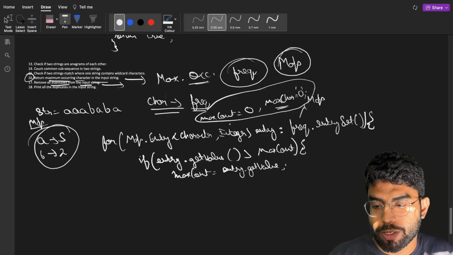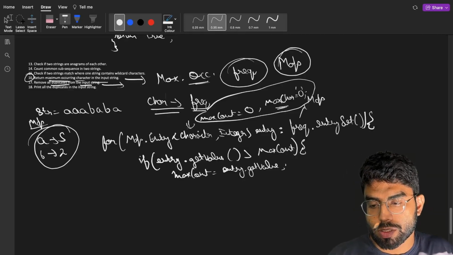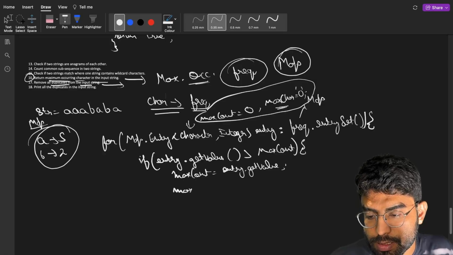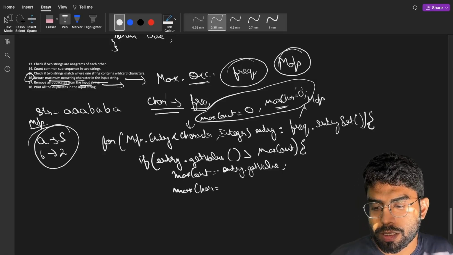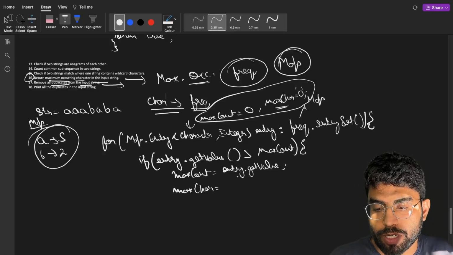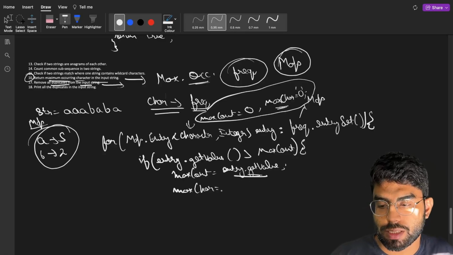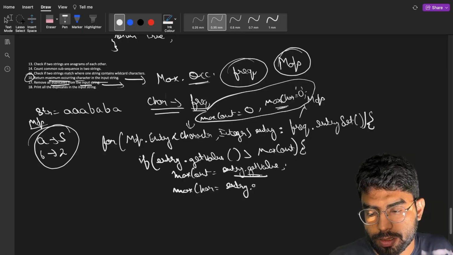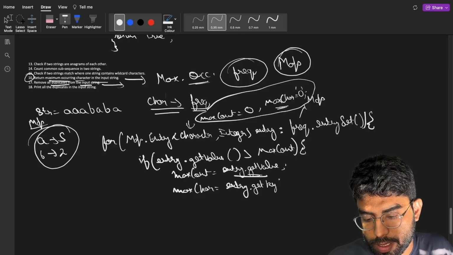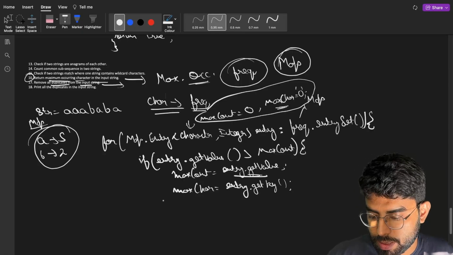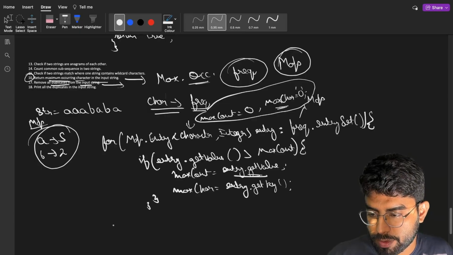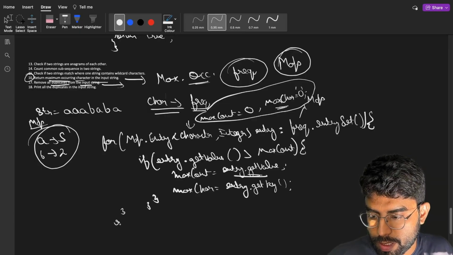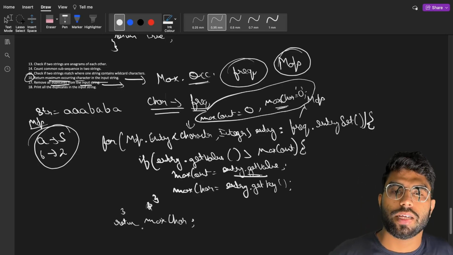At the end we need to return the key, right? So for max char, we will get the character with this value, the highest frequency, as entry dot getKey, right? Get key, correct? That's it. At the end we will return the max char, that means the character with the highest frequency.